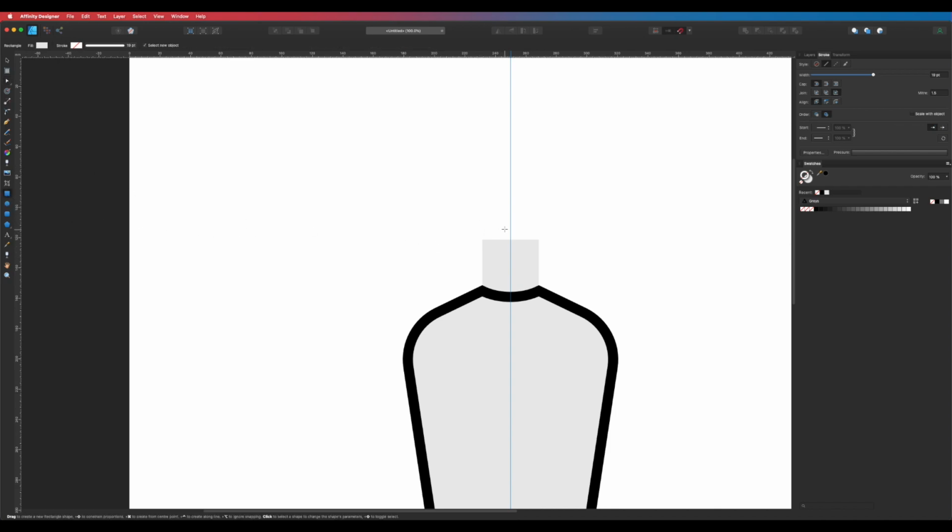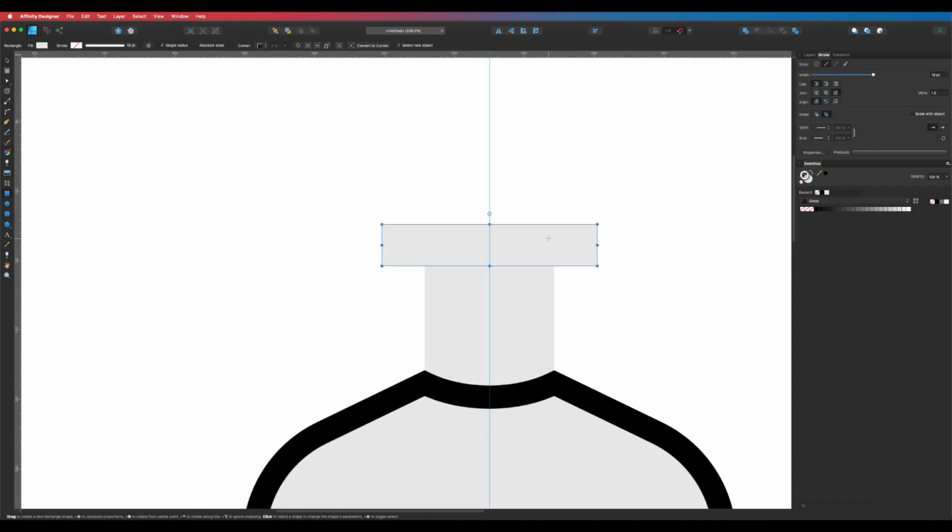Click that and go from the center again. Remember that center command. Hold down Alt while dragging. And I'm going to make something like around about there. Now it's equal both sides because I hold down that Option key.